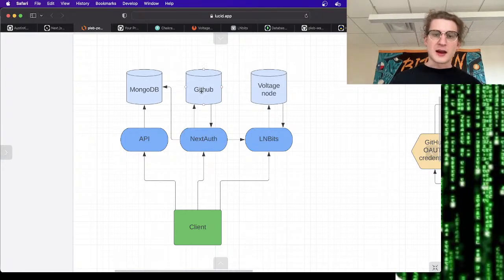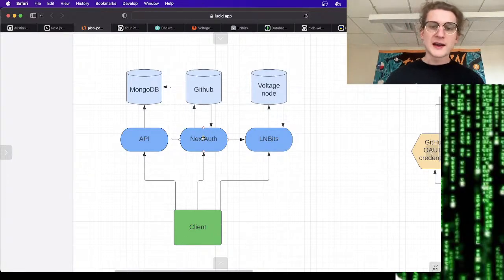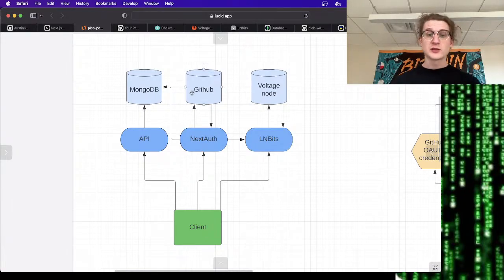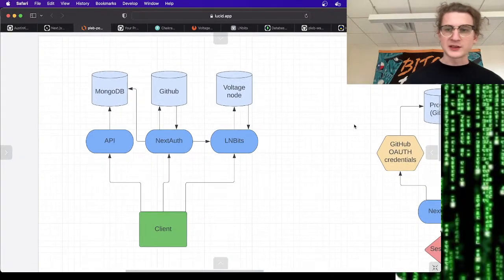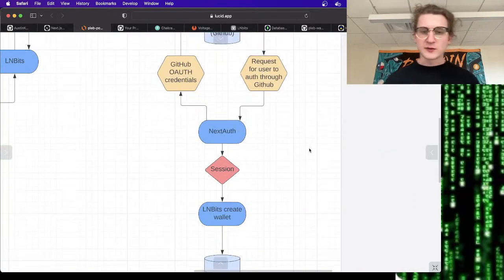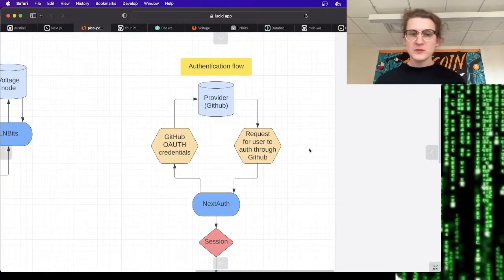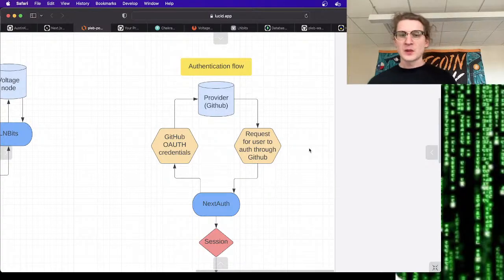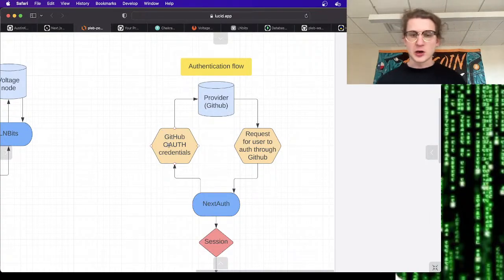So I have GitHub right here as kind of a database, where NextAuth is the wrapper, where our client is communicating through NextAuth, and we're getting the actual credentials through GitHub. And so that's kind of how that works. And a deeper look at the authentication flow of what's actually happening here. Basically, when we request the user session, the user's info, we send over GitHub OAuth credentials. So this is where this kind of starts.